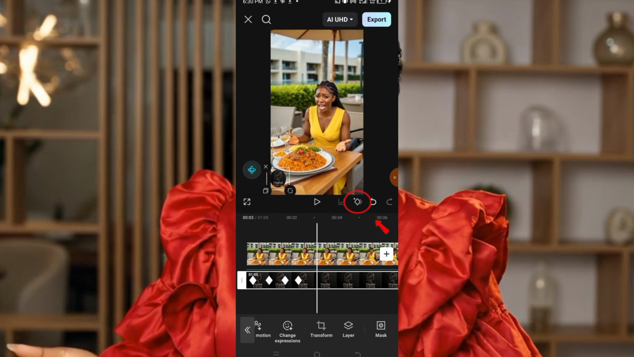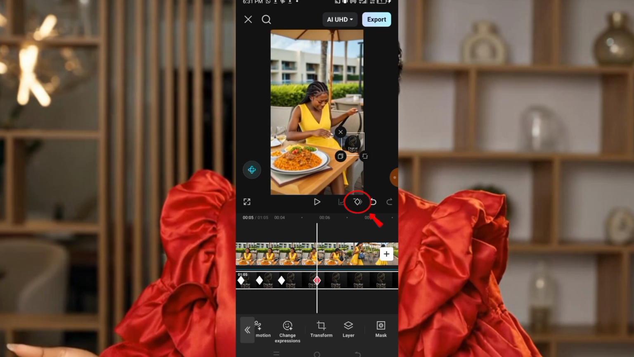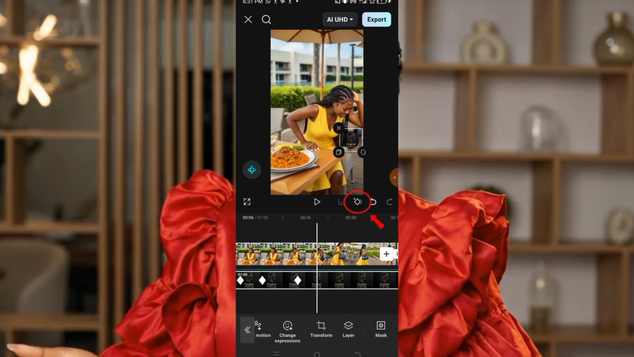Play the video forward, move your logo. Play the video forward, move your logo. The keyframe will automatically be showing. Play the video forward and move your logo. So you can use any style, any angle you want the logo to be.